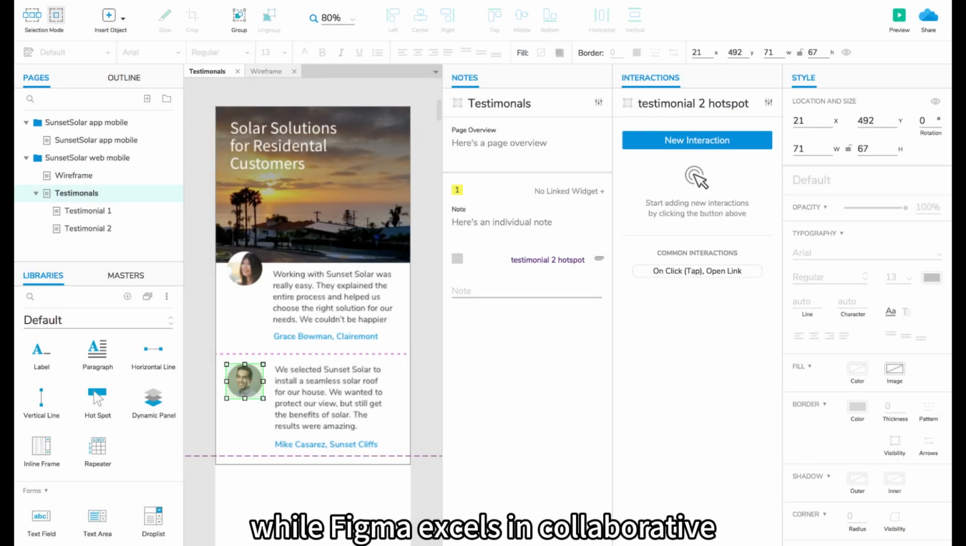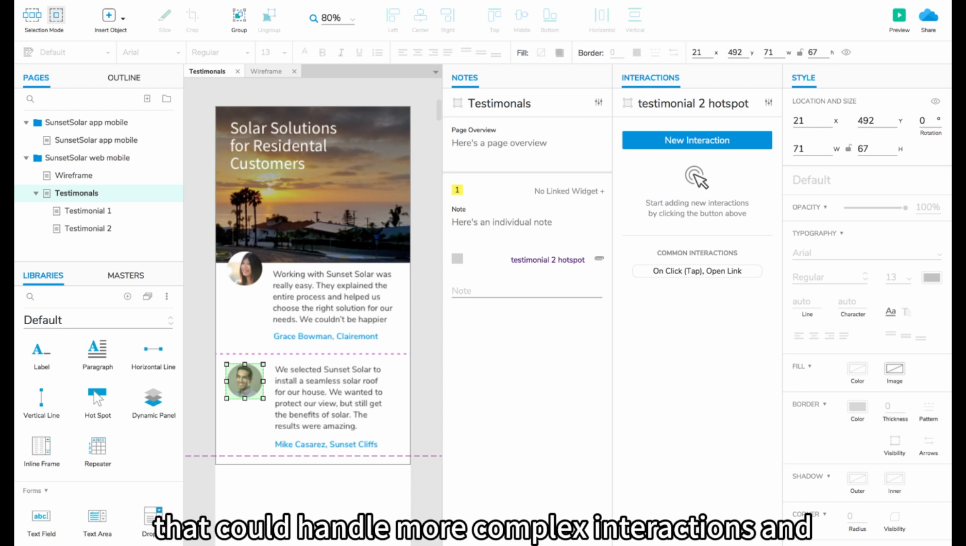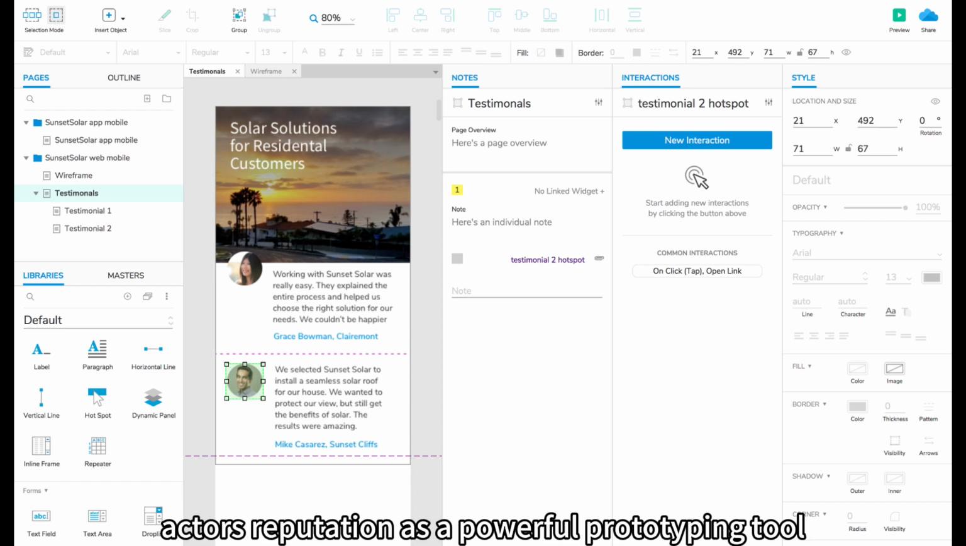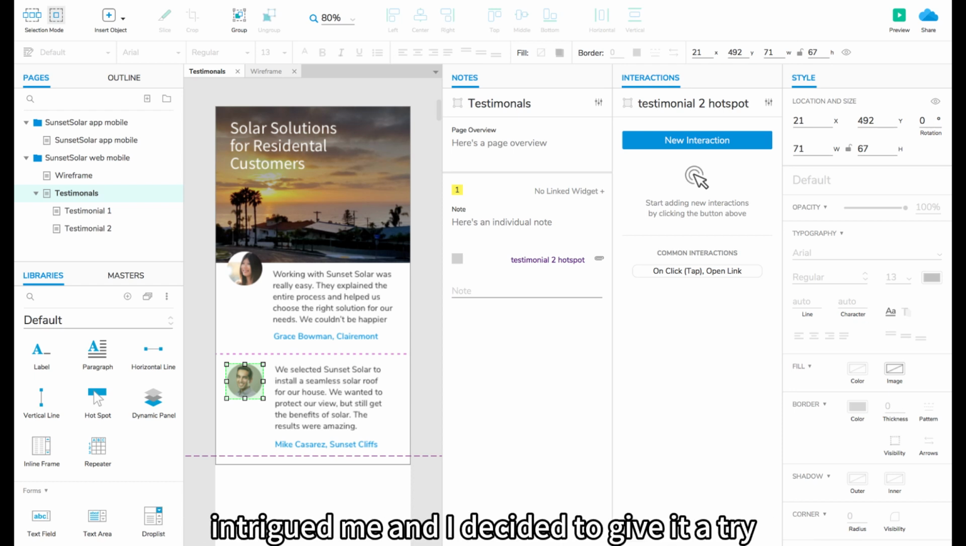Understanding the need for a more powerful prototyping tool. While Figma excels in collaborative design and rapid iteration, I realized that I needed a tool that could handle more complex interactions and dynamic prototypes. Axure's reputation as a powerful prototyping tool intrigued me, and I decided to give it a try.